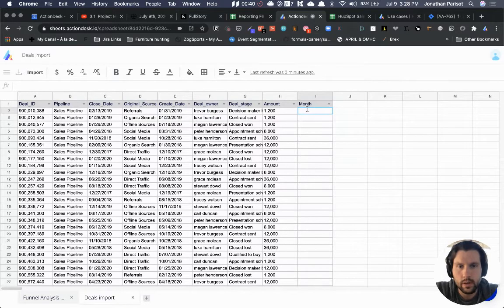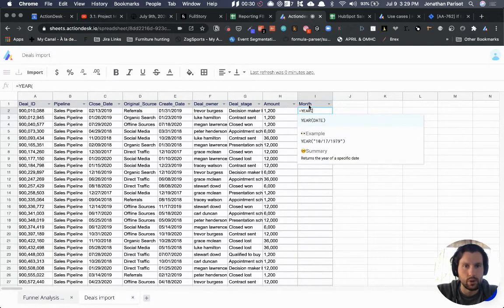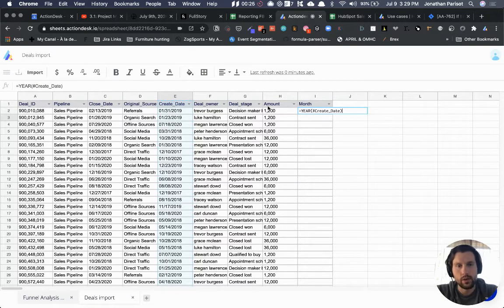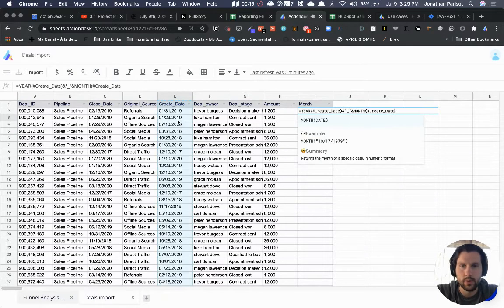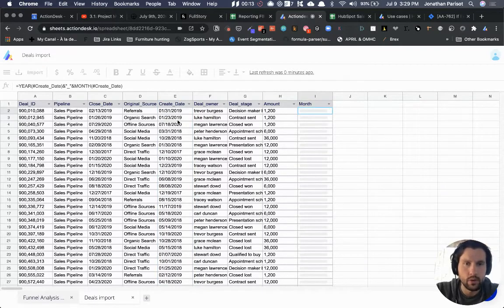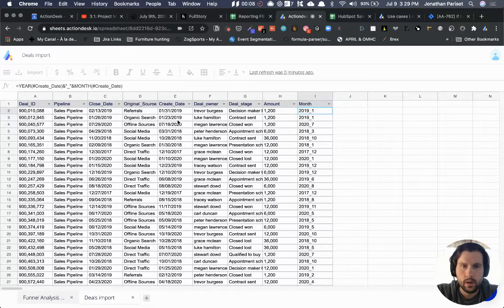So I'm going to create a month column here, and I'm going to use a formula to return the months exactly in the format that I have in my dashboard. To do that, I'm going to use a few functions. So the first is YEAR, and I'm going to pass the create date column. So this will return the year, so 2019, 2020, etc. I'll concatenate this with an underscore, and then I'll concatenate this with the month number. All right, so give it a few seconds. Right, so here's my data exactly as I want it.